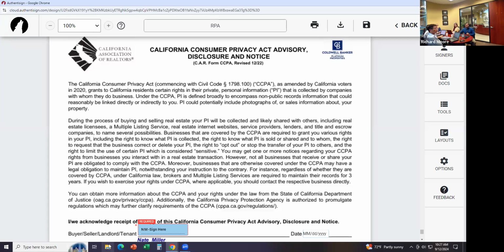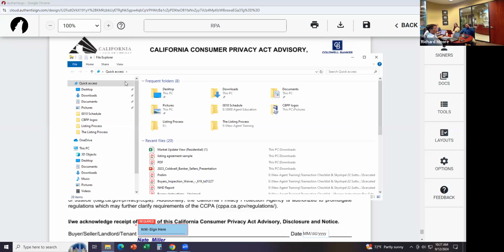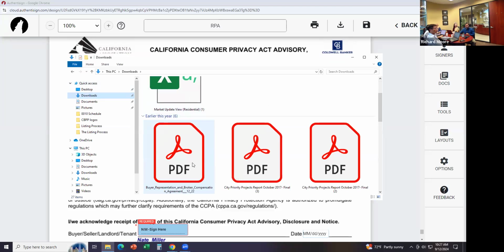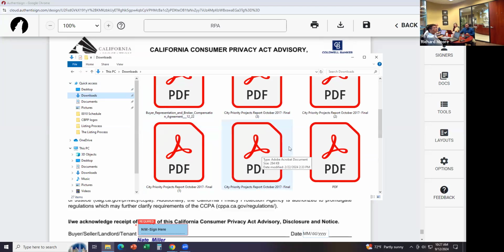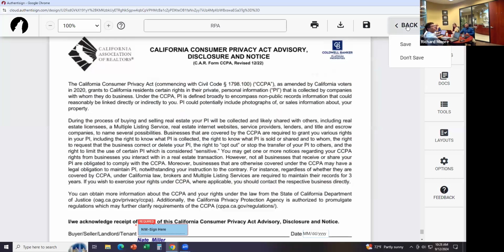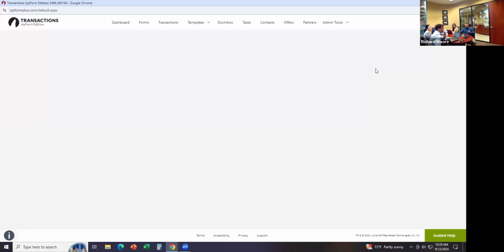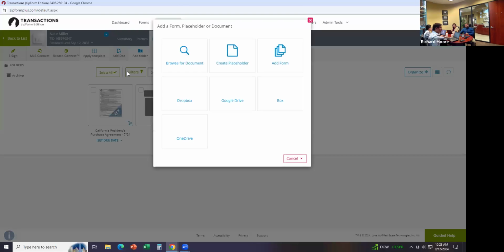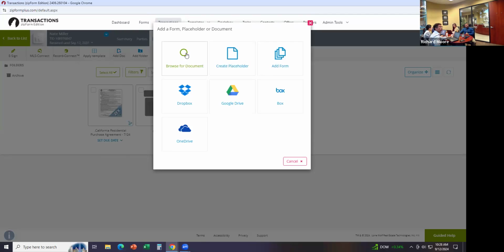So let me see if there's a PDF somewhere on this computer. There's a lot of PDFs there. Let's see. I'll just do this one here. So, okay. Let's go back. There's a couple different ways I can add it. I can add it from the document section. From here. So let's say I want to add a document. You guys see this right here? Add a document. Browse the computer for the document.